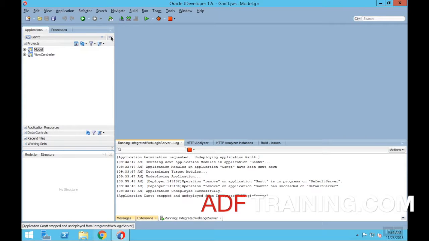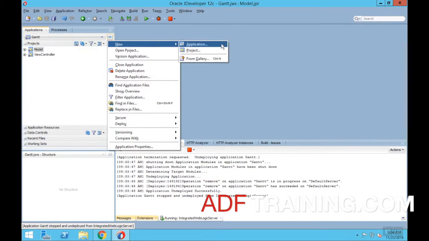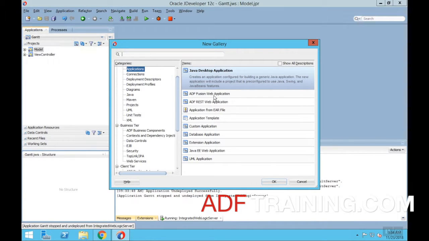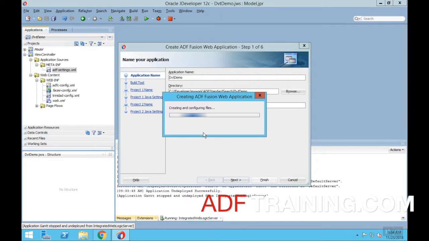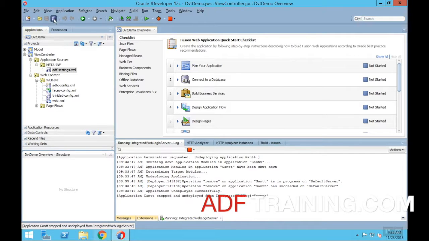So let's create one new application, ADF Fusion Web Application. We'll call this DVT demo. DVT stands for data visualization components.